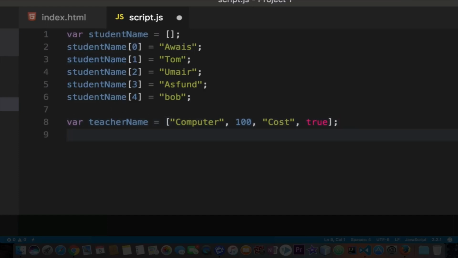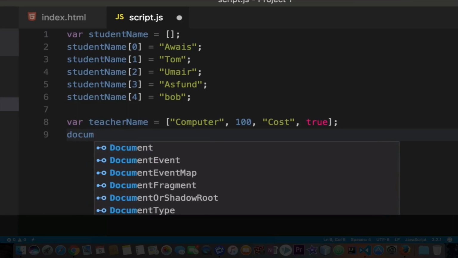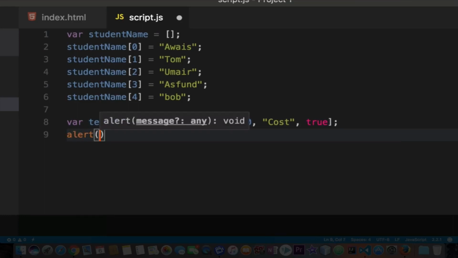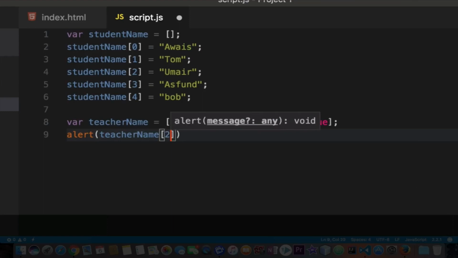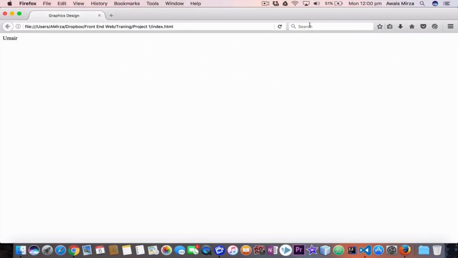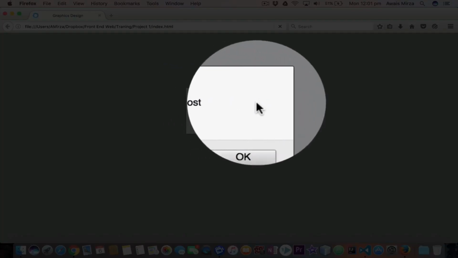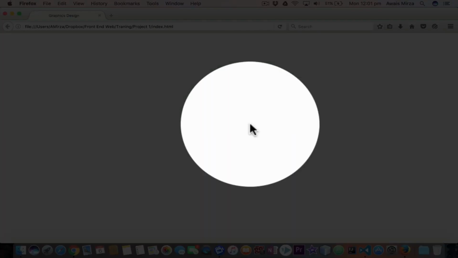We're going to use the common method document.write. Well, let me show you the alert one this time. So alert, and then you can just type the teacher name and then the index we want to access. So I'm going to access, let's say, number 2, add a semicolon, save the file, and now if I refresh the page, I should get that alert with the value of the index. So that was just cost.